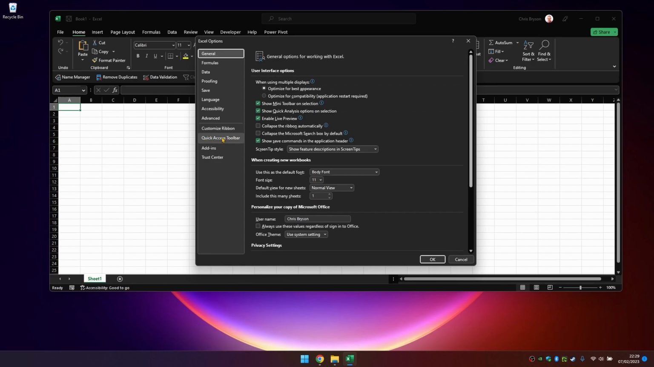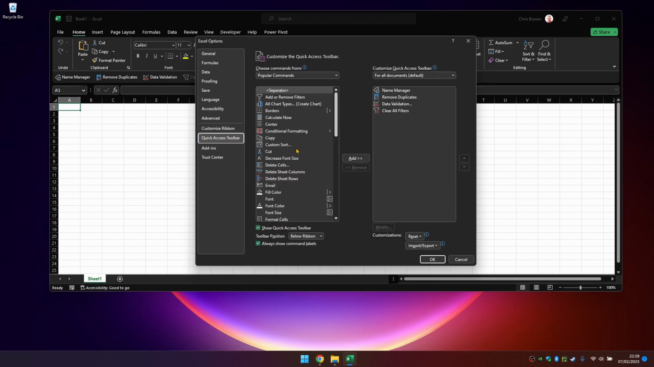We then go to this section here, Quick Access Toolbar. And on the right hand side you can see the items that we've added to that toolbar already. This is a more traditional way of configuring that if you did it in previous versions of the Office packages. On the left hand side, these are the options that you can add, and on the right, these are the ones that you have on there at the moment.